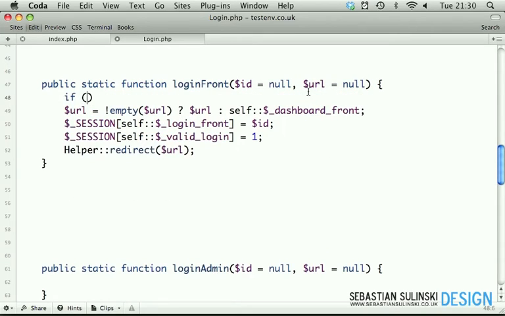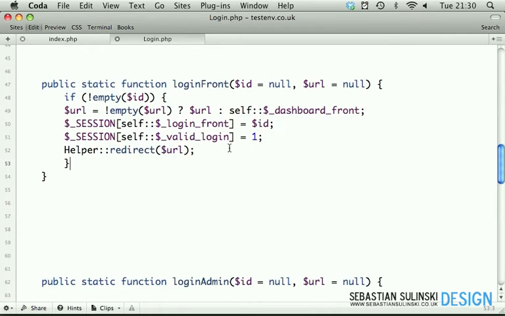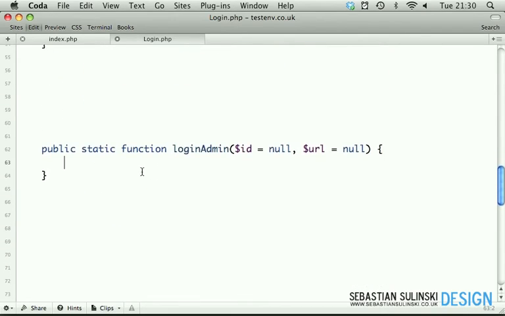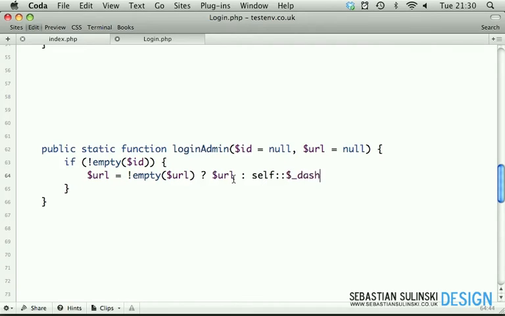So just quickly check if isn't empty ID, obviously then perform this check. Login front, okay, and we do the same obviously for our new method login admin. So now that we know that obviously ID is present, we can start working with our login admin method. So first of all, URL equals isn't empty URL, then we simply return URL. Otherwise, self dashboard underscore admin. So default page for after login, basically.